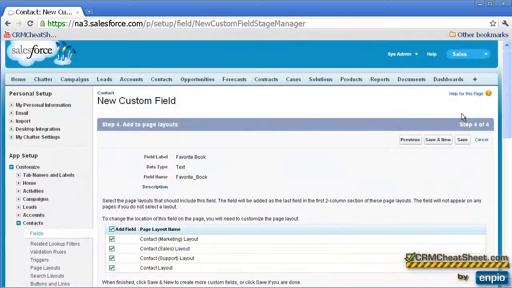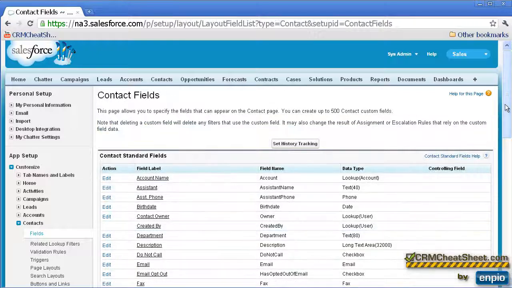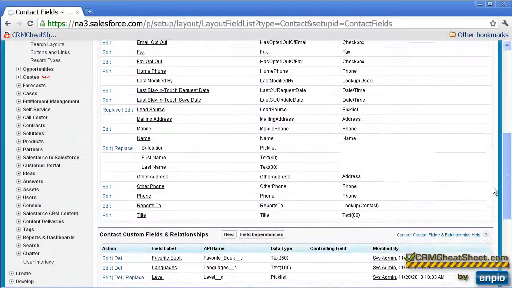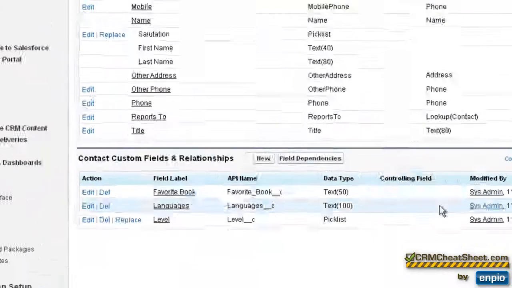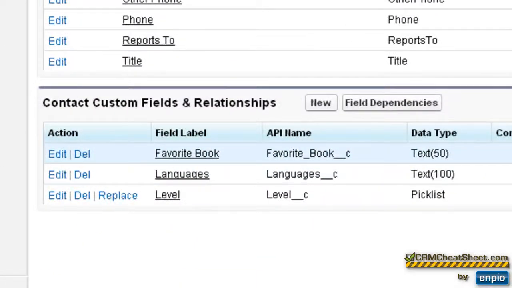This page is asking us which page layouts we want to add this field to, and we're only driving one page layout with this sample, so we're just going to hit Save. And we're back to our Contact Fields page. If we scroll down to the Custom Fields, we can see the field that we just created, Favorite Book.